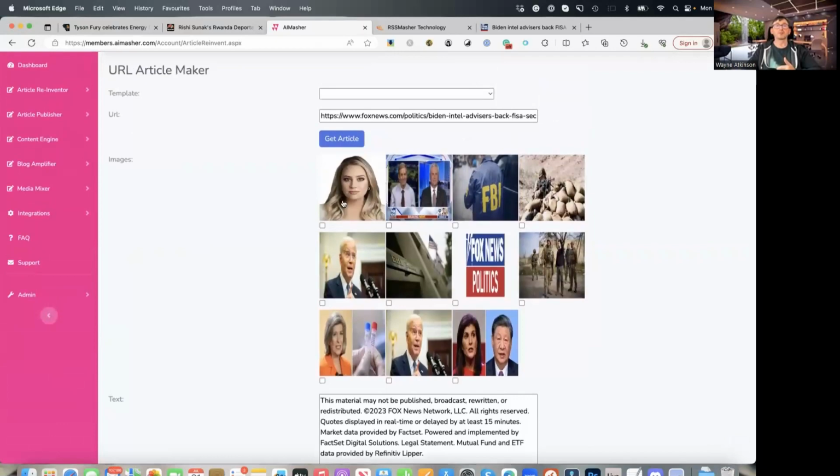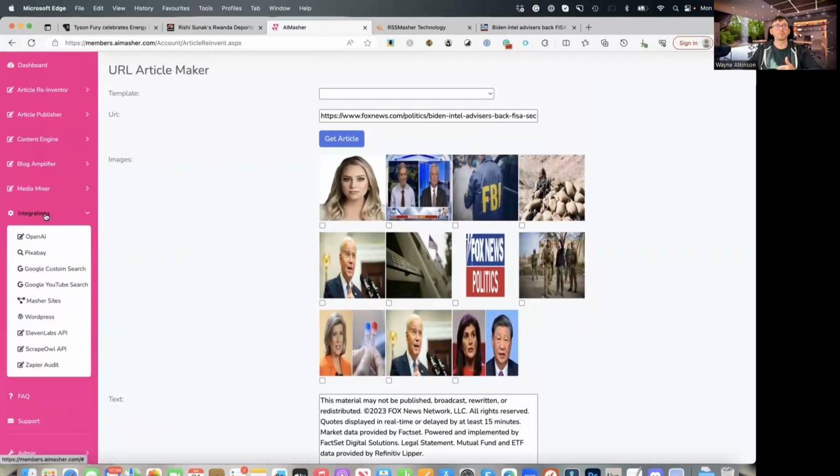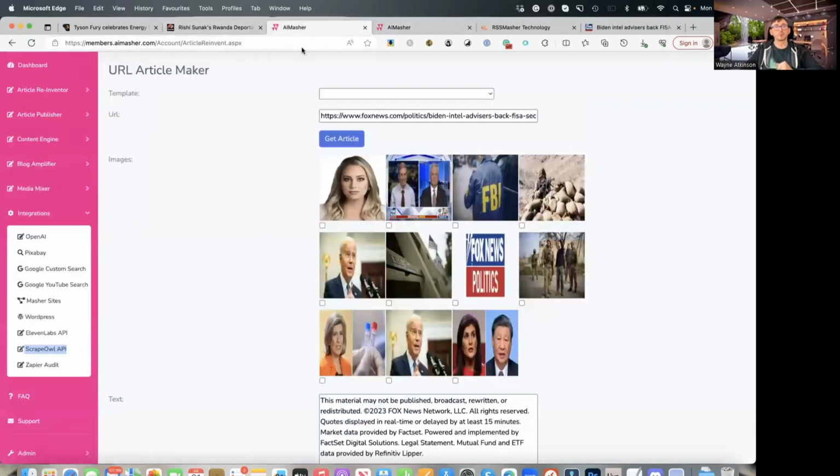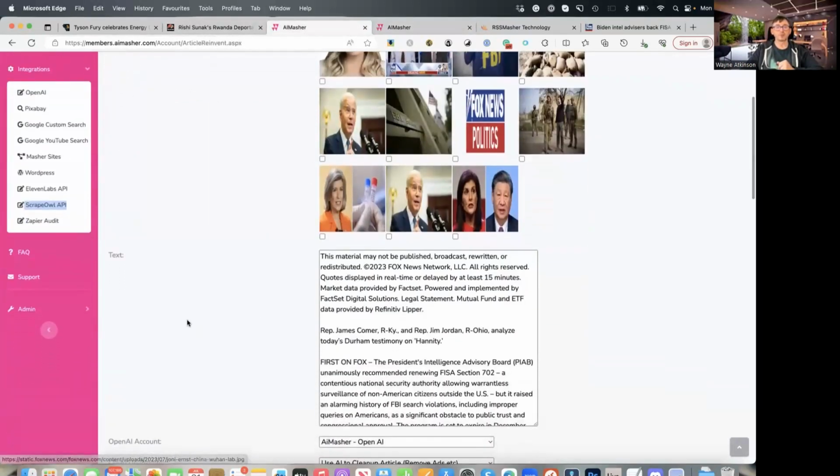Now, this is obviously dependent on whether you've plugged some tools into integrations. You would need a ScrapeOwl API. If you click on ScrapeOwl in the integrations, it's very simple. You put your key in there and you can test whether it works by clicking get credits, and it tells you. If you haven't got ScrapeOwl, you can click on here. You should get a special rate discount using our link, which we've agreed with the owners of that tool. Once you've got that plugged in, it will scrape the images and the text.